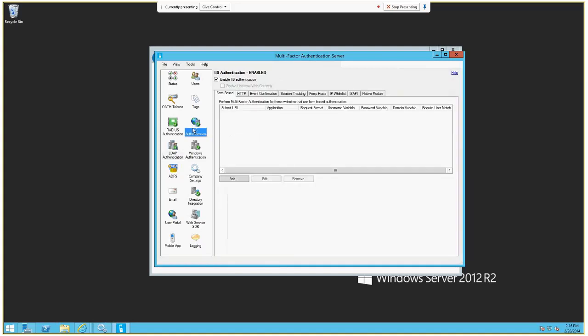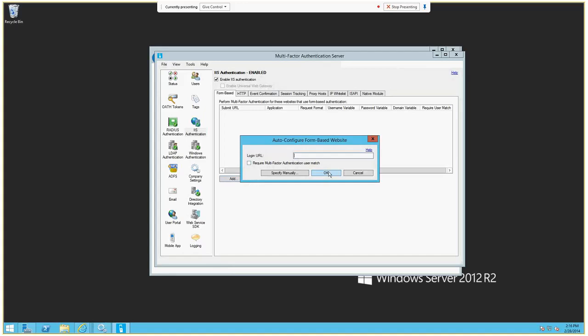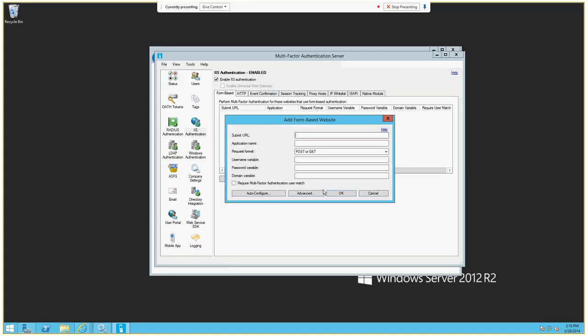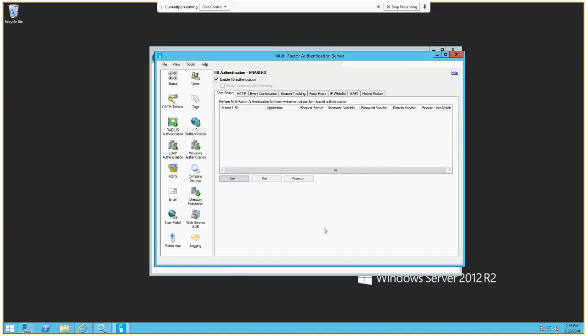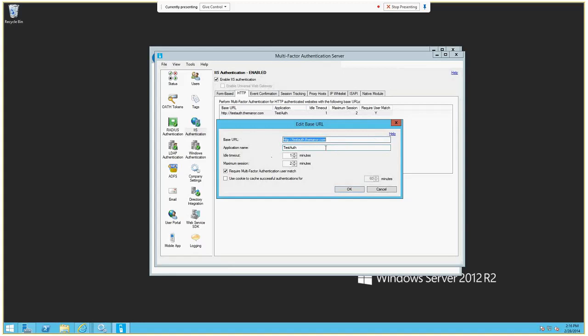For IIS, I can do both form-based. This requires a little bit of investigation because you have to potentially dig into the form and determine what fields hold the username, password, and if there's a domain variable in those fields. So this gives you a great deal of configuration ability underneath this to pick the information you want out of that form. You could even do a hidden field for the domain and save the user picking that up. A normal HTTP page using normal HTTP basic logon is configured with just the URL, an application name, timeout, and maximum session time as well.